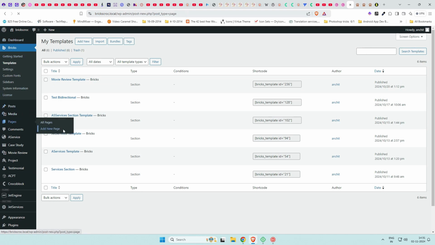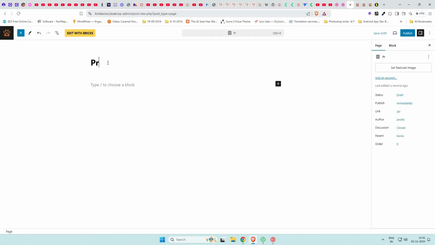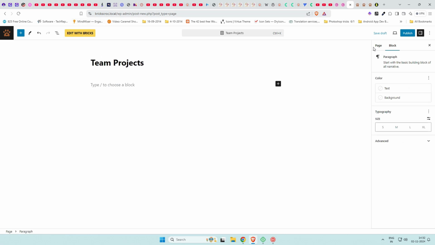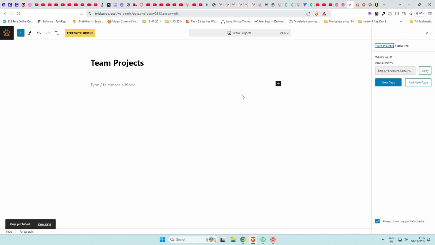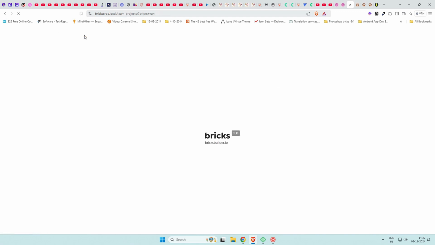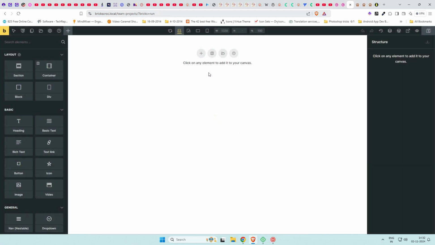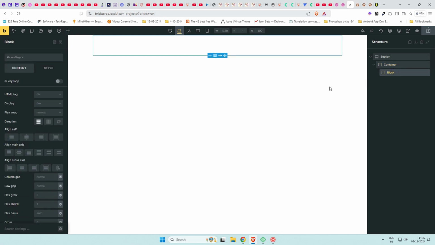Now add a new page and give it the name Team Projects. Publish this and click on Edit with Bricks. Now following our usual method like in previous videos, we create a section and container by clicking on the plus icon. Then add a block which will be our repeating element inside this container. Under this block, group all the fields you wish to showcase.